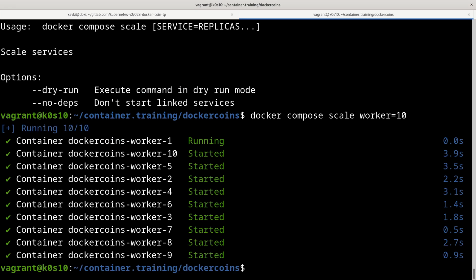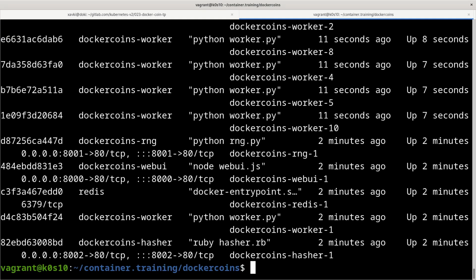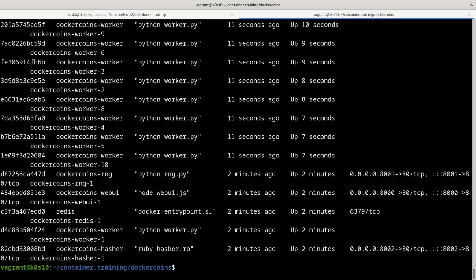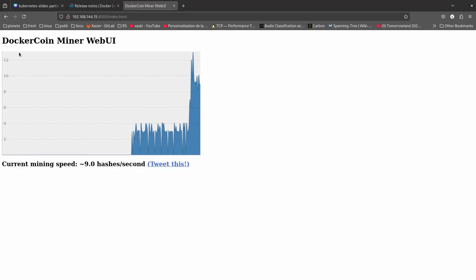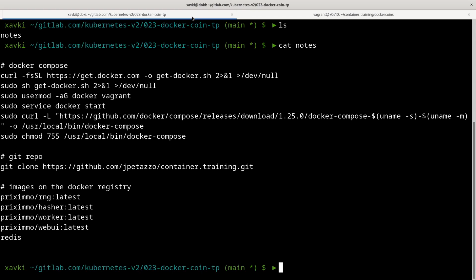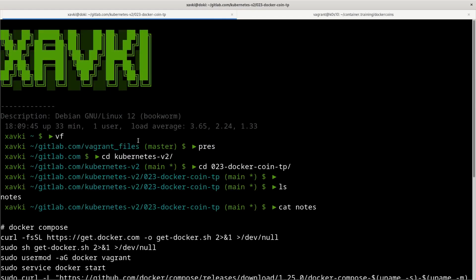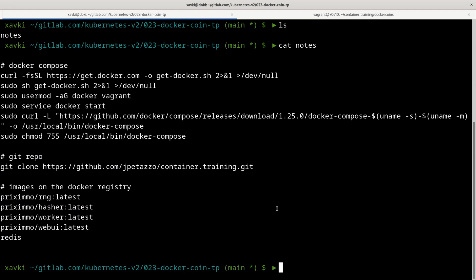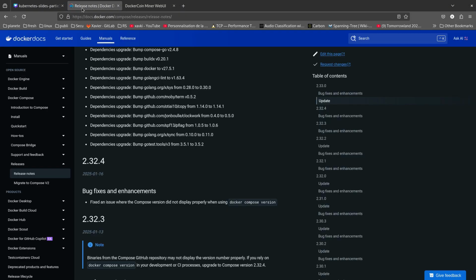So we don't need to have Kubernetes to scale, like you see. And if I check again, like here, we have some Docker coins. And if you check your web UI, it's okay, we scaled, and we are a little bit rich with our Docker coins.